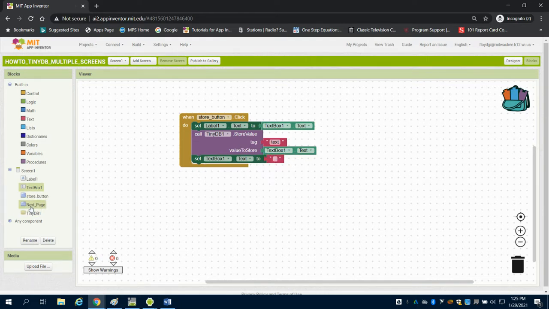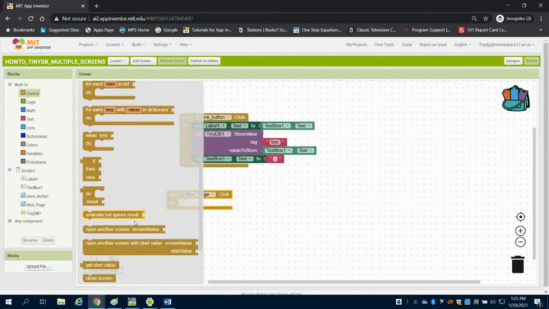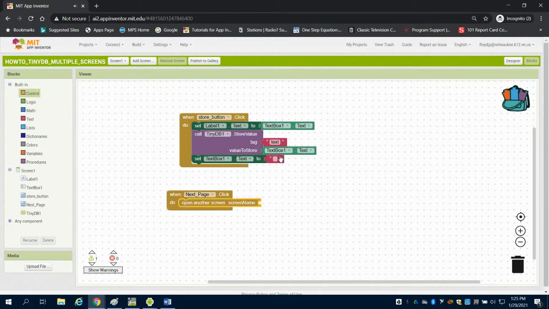Now, my second button is just going to, when it's clicked, open up another screen, up in control, open up another screen, and my screen name is going to be what it's called, which is screen two. Now remember, this has to be spelled identical with capitalization for it to function.